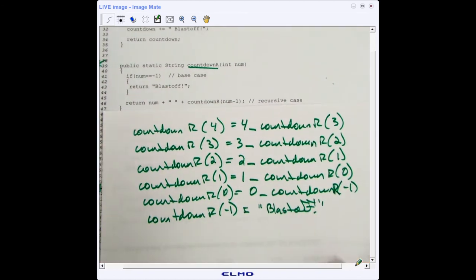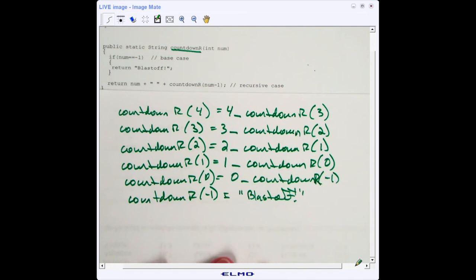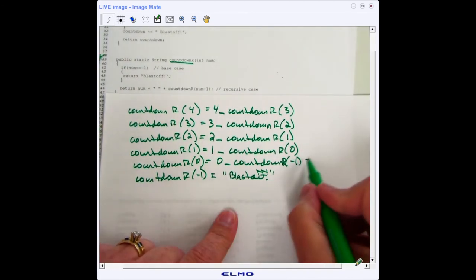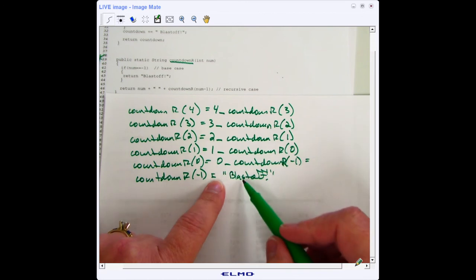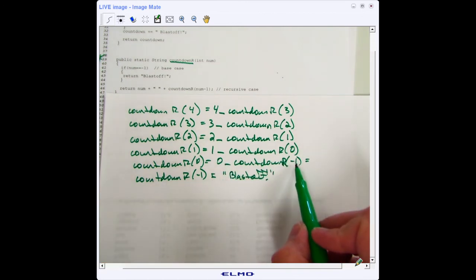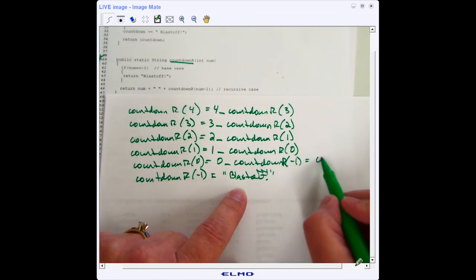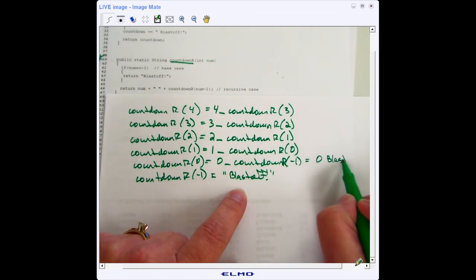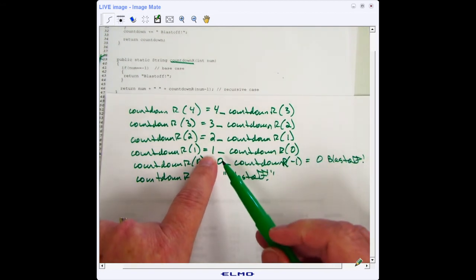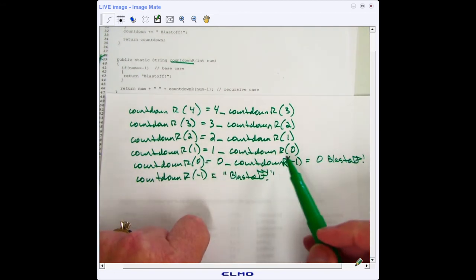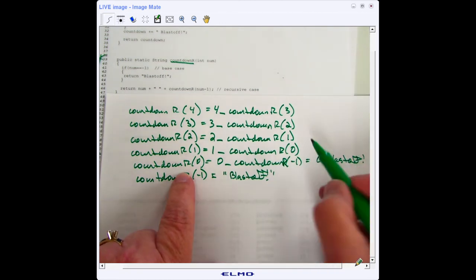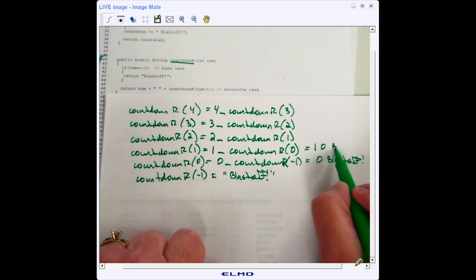Now if we go back up through the stack here, for this one, I'm going to get 0 with a space and then blast off, because countdown of -1 is blast off. So I'm going to get 0, blast off. Then I'm going to come up here and get 1 with a space with all of countdown 0. Well, countdown of 0 equaled all that. So now I'm going to get 1, 0, blast off.